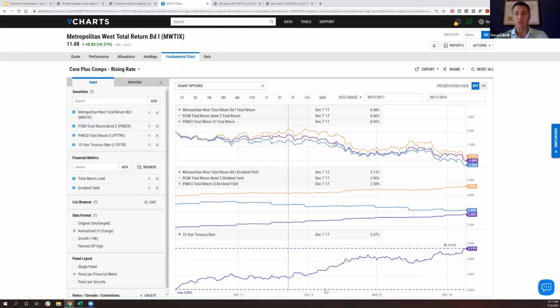from just over 2% to 3.11%. So big increase there in the 10-year treasury rate. How did those funds perform in that type of environment?